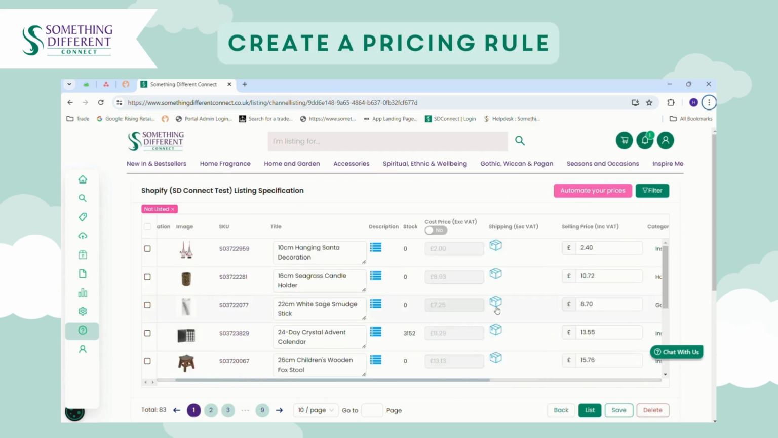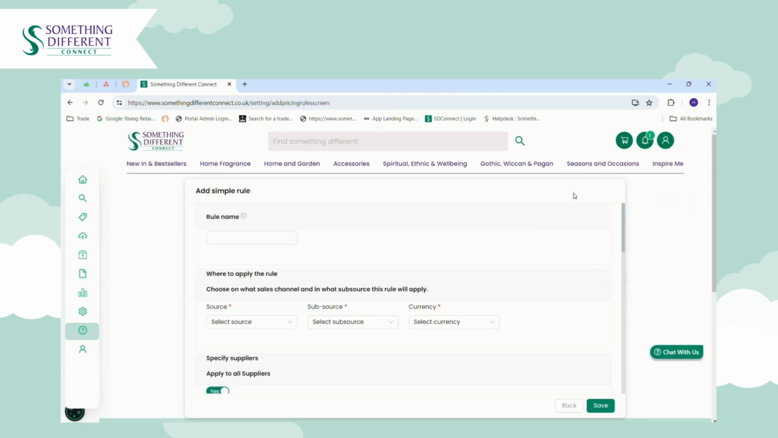If you'd like to automate your prices instead of updating them manually, you can do this by clicking the Automate Your Prices button here. And in this example, we're just going to show you using a Shopify store, as the pricing rules are the same for all the sales channel integrations. So for the rule name, you'll want to use something which is easily identifiable in case you create multiple different pricing rules in future. The source will pull through any sales channels that you've connected. So in this example, we're just going to use Shopify.